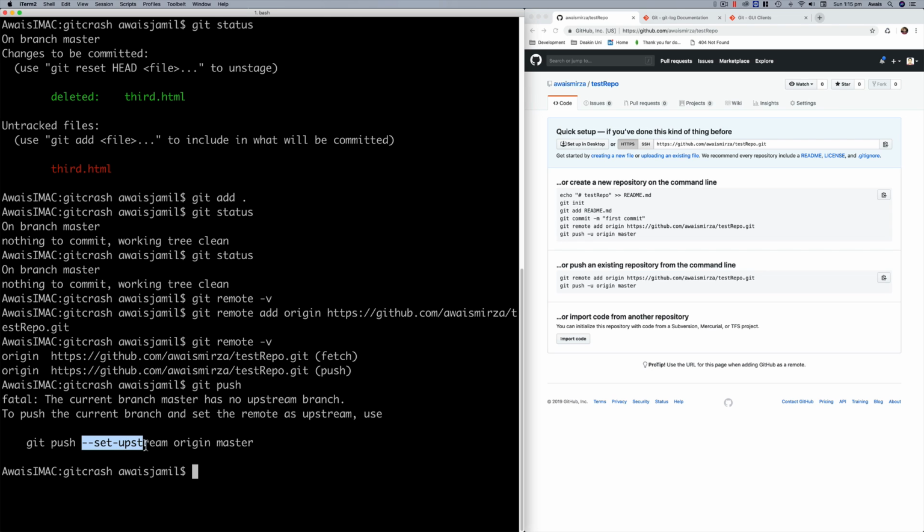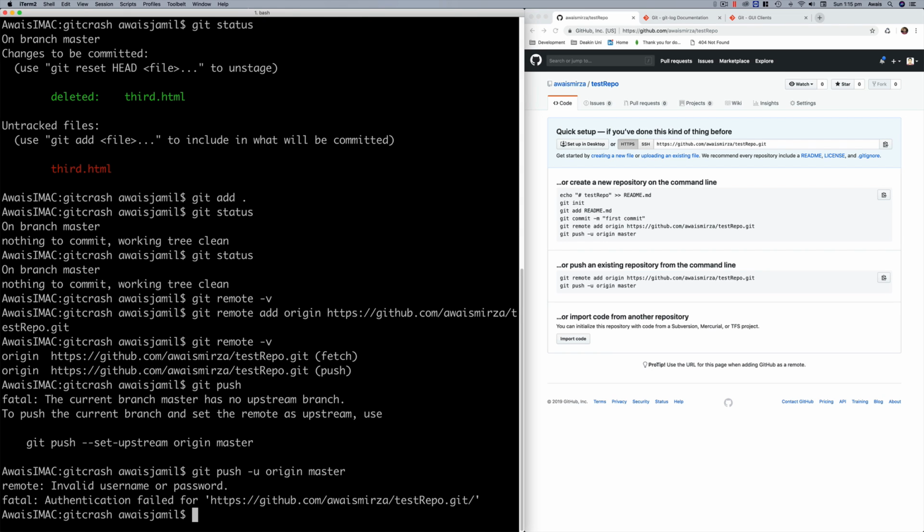So what we can do is use this command which Git actually showed us, or we can just use the -u, which is a short form for set upstream. So I'll do git push -u. We'll say please do that on origin, and then the branch name, which is master. Now press enter, and it's going to tell me, hey, invalid username and password. So I have to define the username and password for that.